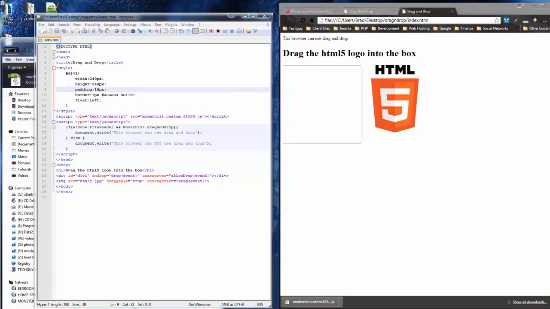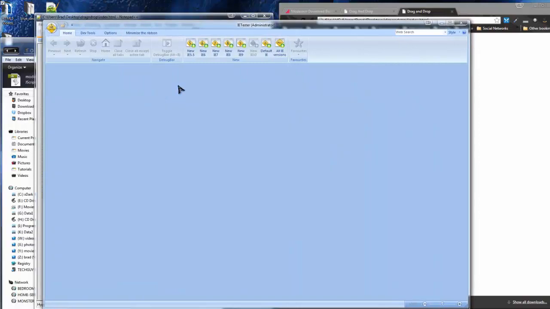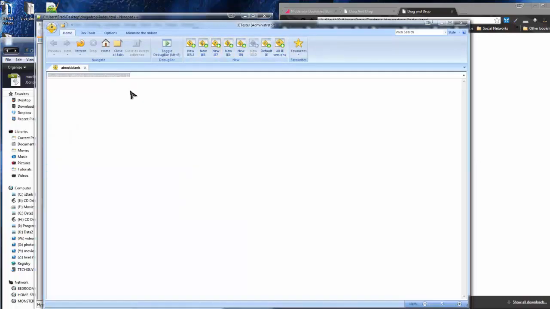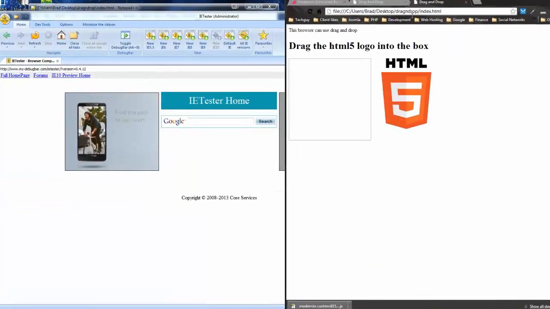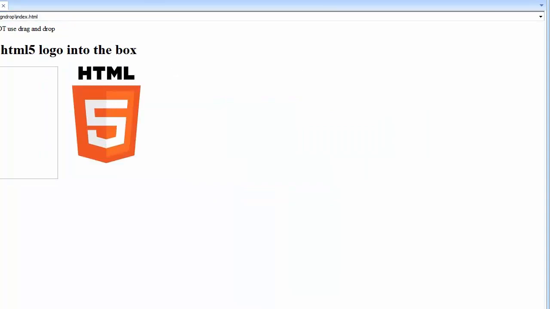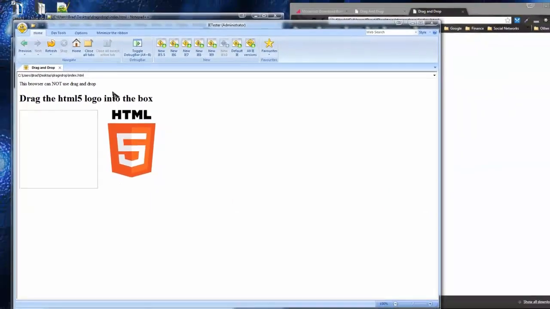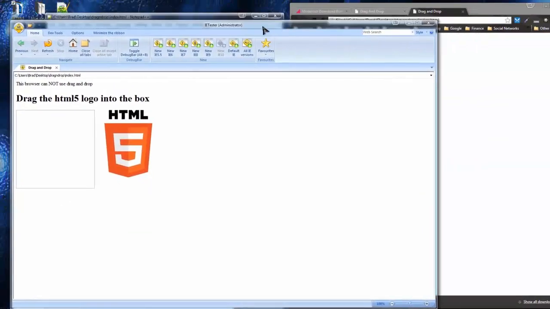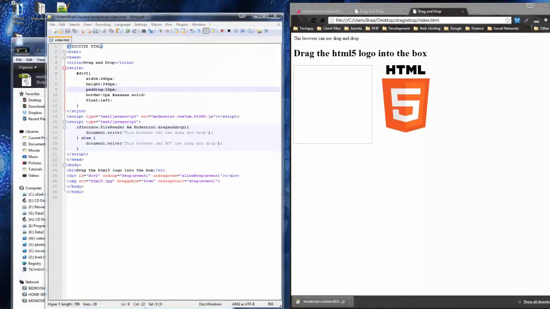So what I'm going to do now is open this IE tester, which is a very cool tool for any kind of web developer. You can test sites on all versions of IE. I'm going to open IE8 and go to that same page, and now you'll see it says this browser cannot use drag and drop. We haven't implemented the actual application yet, but I'll leave this open so that we can after we program it.